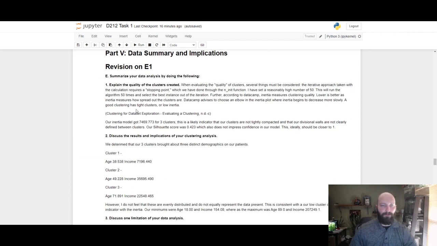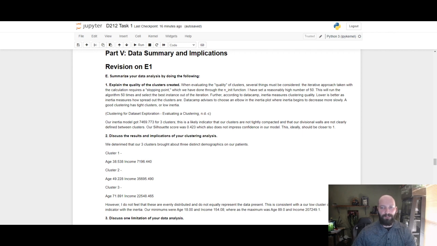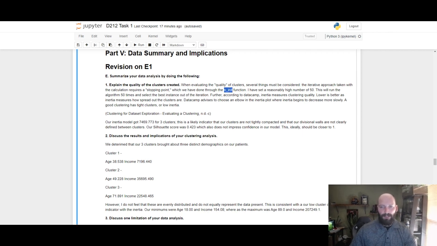So this was sent back for the revision. Explain the quality of the clusters created. When evaluating the quality of clusters, several things need to be considered. The iterative approach taken with the calculations requires a stopping point, which we've done through the iteration function. I set a reasonably high number of 50, so that will have the algorithm run 50 times, and it will select the best number based on those iterations.